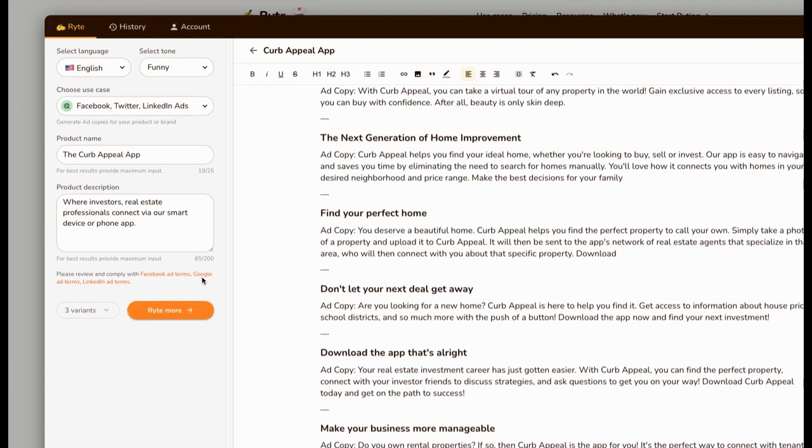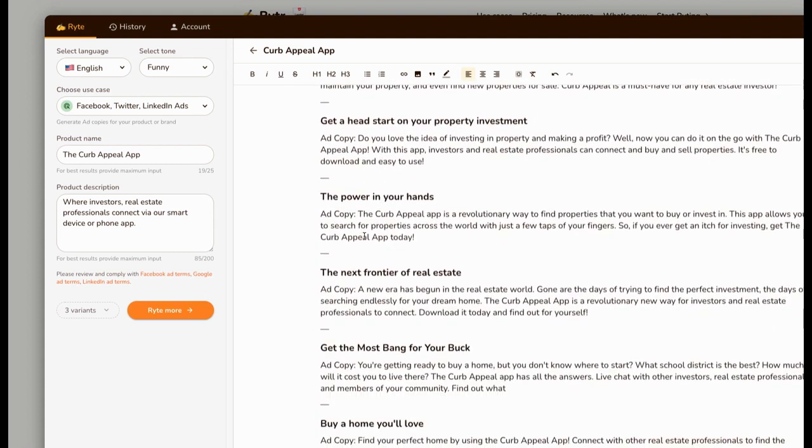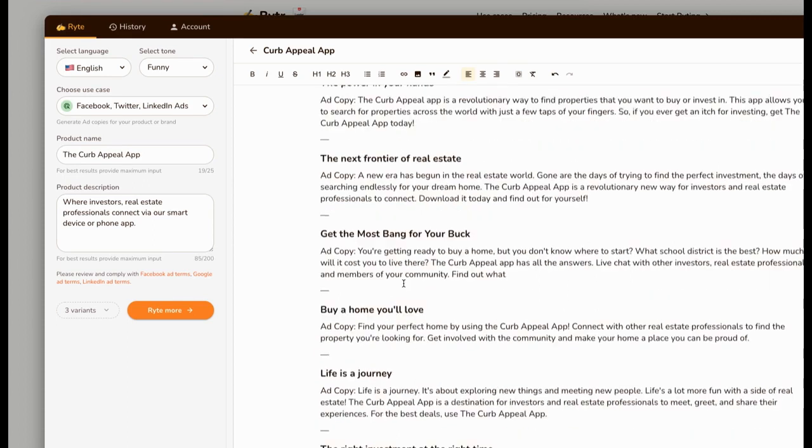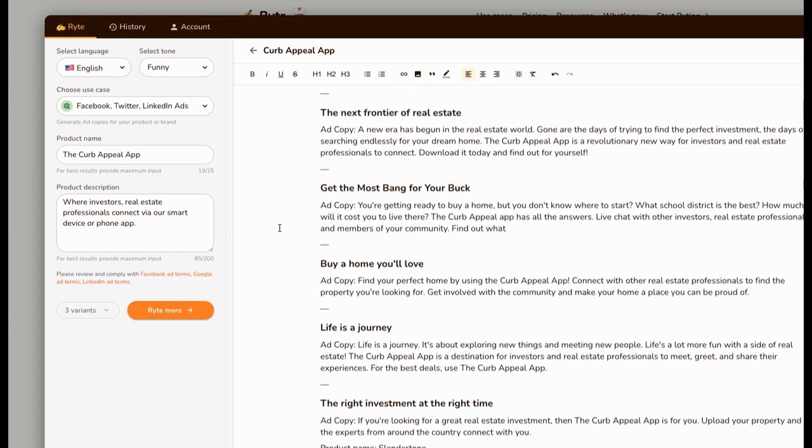Let me tell you the power of this, and I've already put a couple of them together for you here that you can see. The power is in your hands. The Conversion.ai app is a revolutionary way to find properties that you want to buy and invest in. I used that as one of my copies, and I mixed it in with another one, and I added my own language, so I had the perfect copy. But this one I just ran.